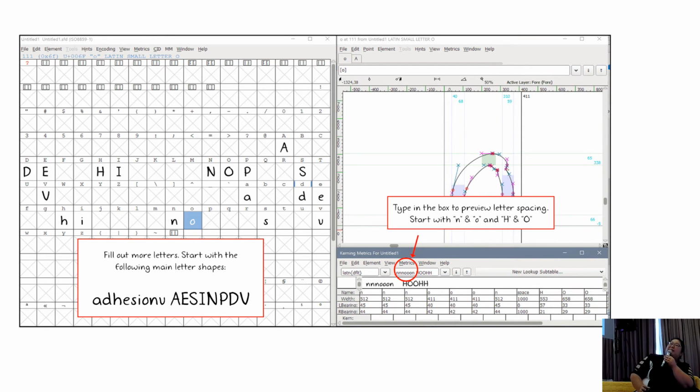Okay, and then the next thing to do is just to keep importing. While it looks really fast on this slide, it just takes time to open, import, open, import. The list of letters that I put down there are the good ones to start with, because all the alphabet is going to be roughly similar to those letters. And then you can start typing in the box and you can see the spacing. Then you can make some little adjustments using the spacing and you'll be able to see it live.